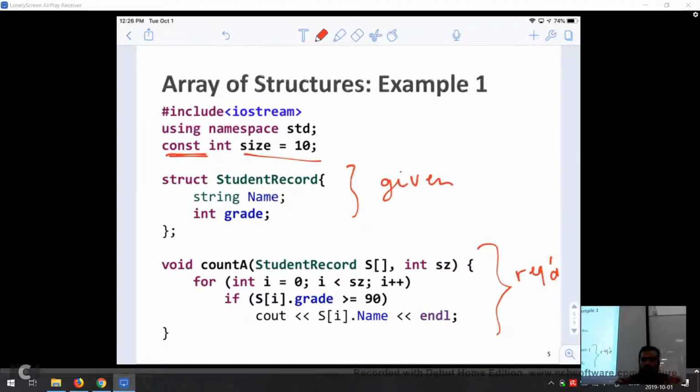We are still defining it at declaration time. Once it is declared, you cannot change it anymore. Because this is the size of an array, so it should remain constant. And then it is going to print the students each on a separate line. Is that clear?